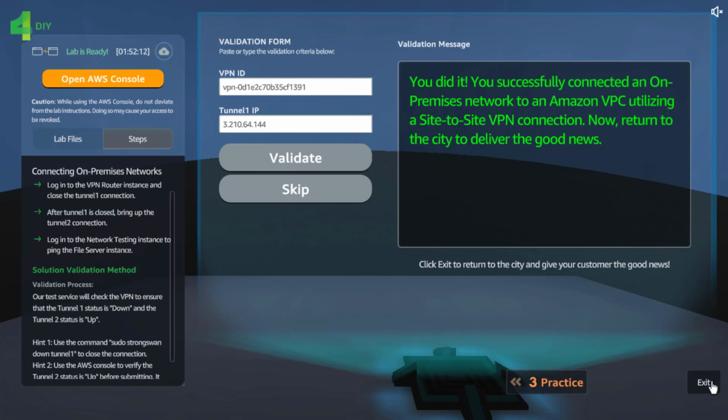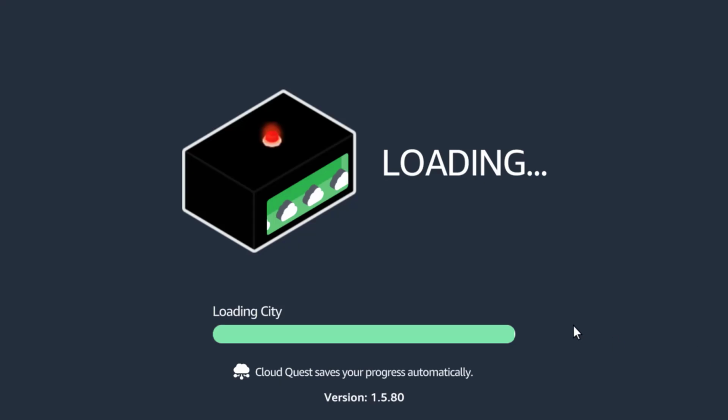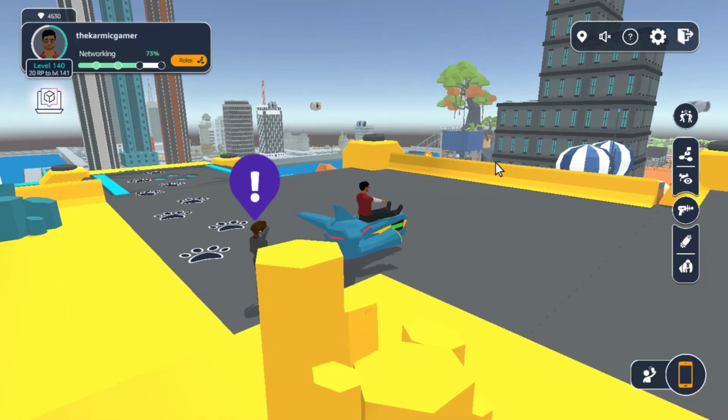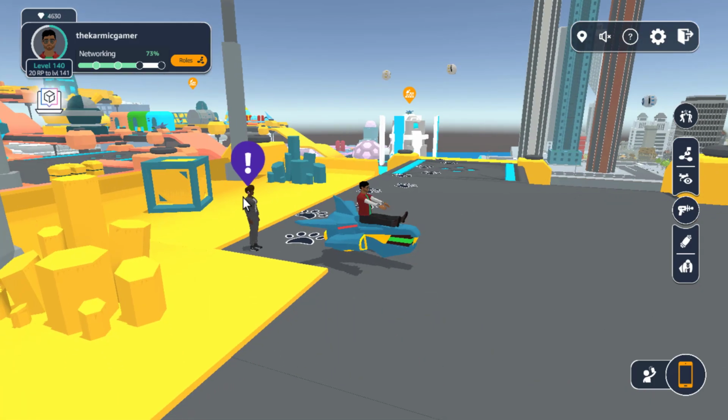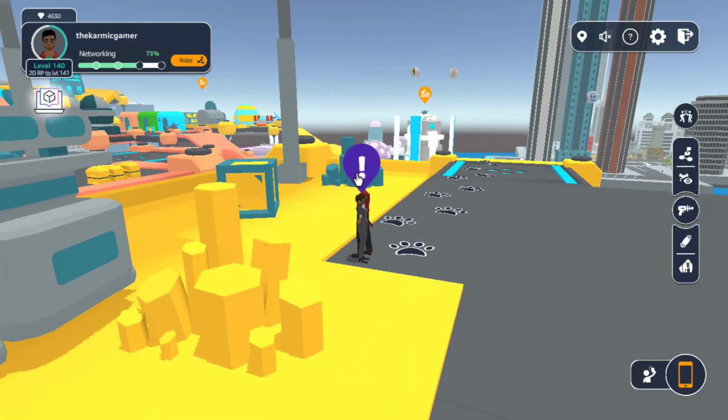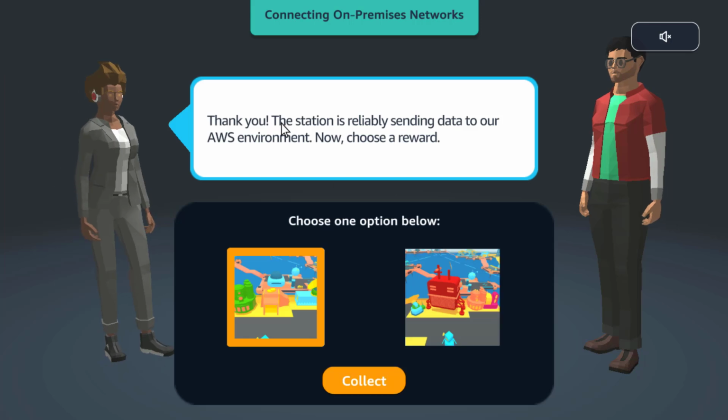And let's do the quiz time, which is the important part for us because quiz is something where we will compete against each other. Will I win or will you win? Let's see. Okay, so let me go and deliver this news first. Thank you. The station is reliably sending data to our AWS environment. Now choose a reward. Okay, this looks like a funny robot.